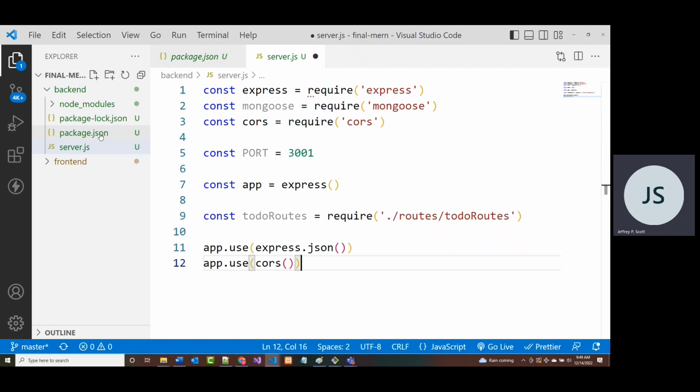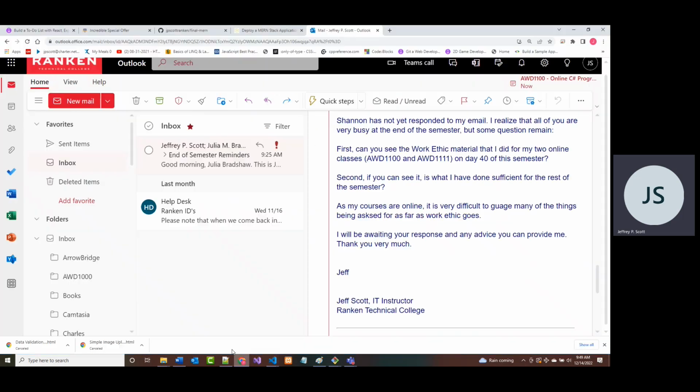Now, let me take just a couple minutes and talk about cors. You are all smart enough to realize that we are working with two different URLs, basically, and two different port numbers in here. We are working with port 3000 that we are using for React. And now we just brought in for our backend port 3001. Well, technically, what's happening then is I've got a domain issue because I'm working off of two different domains.